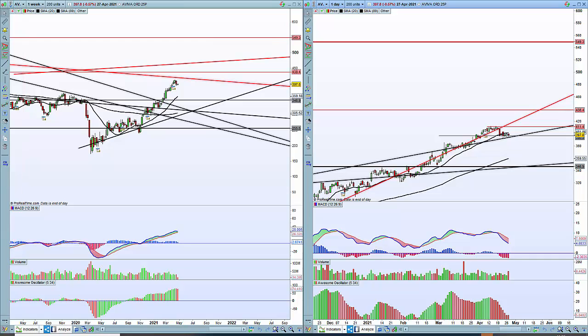Anyway, that's just an idea of what you can do for scanning to find the right stocks.